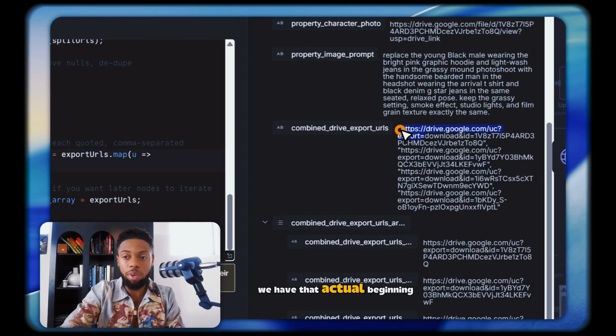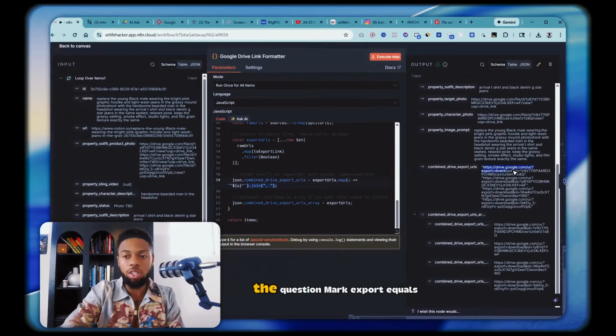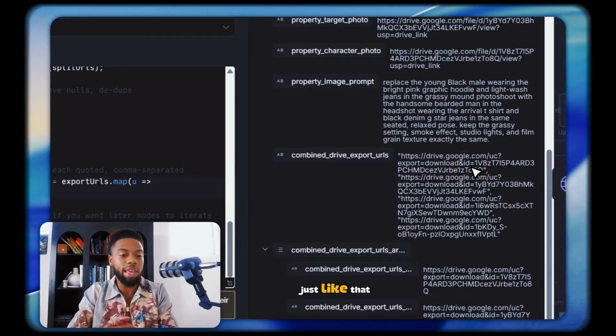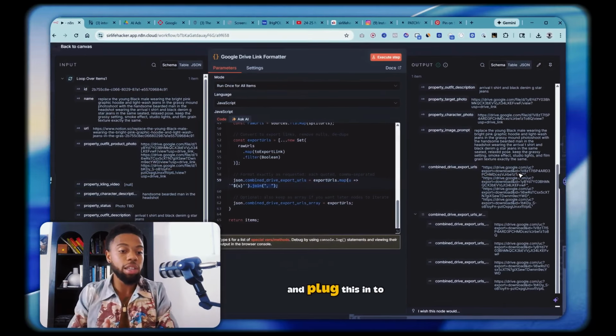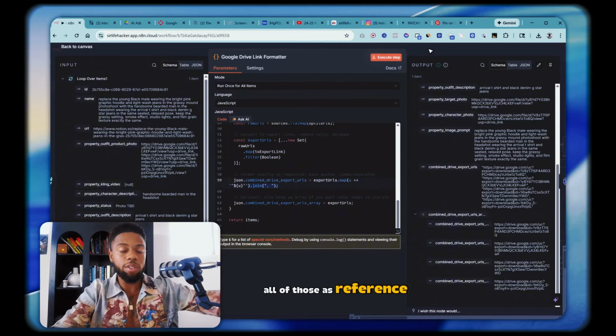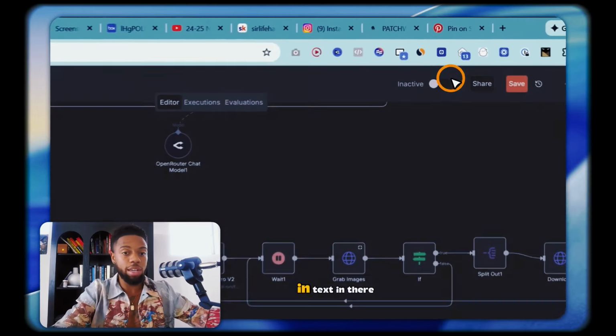This is the full combined export URLs. We have that actual beginning URL that we need, the question mark export equals this, and we have it wrapped in quotes and separated by commas. So just like that, we're really ready to go ahead and plug this into Nano Banana so we can start using all of those as reference images and not just be plugging in text in there.